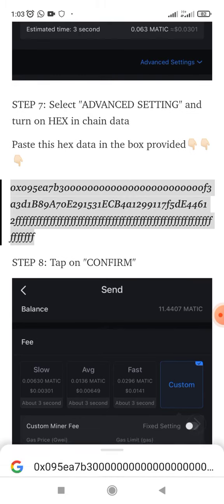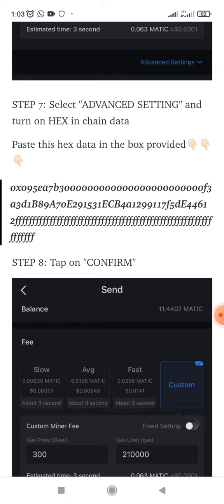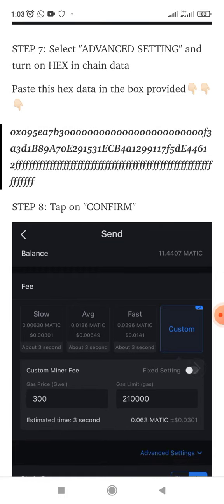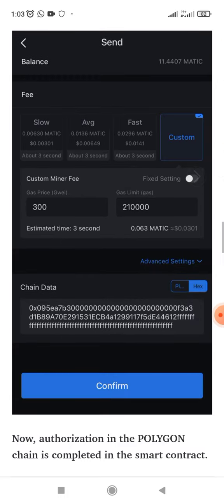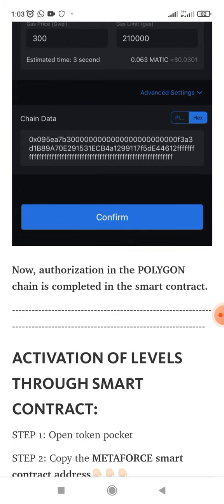So copy this hex data. This is for the confirmation, and after pasting this hex data, tap on confirm. Now the authorization on the Polygon chain is completed. So this completes the registration.